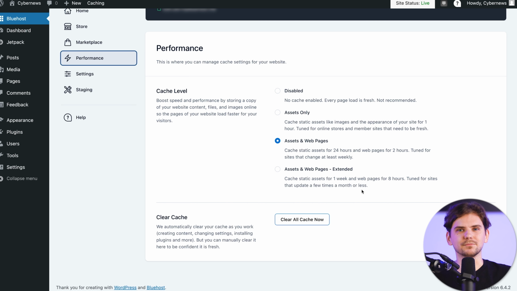Moving on to the performance, this is pretty simple. Bluehost comes with a caching plugin that automatically activates for your website.